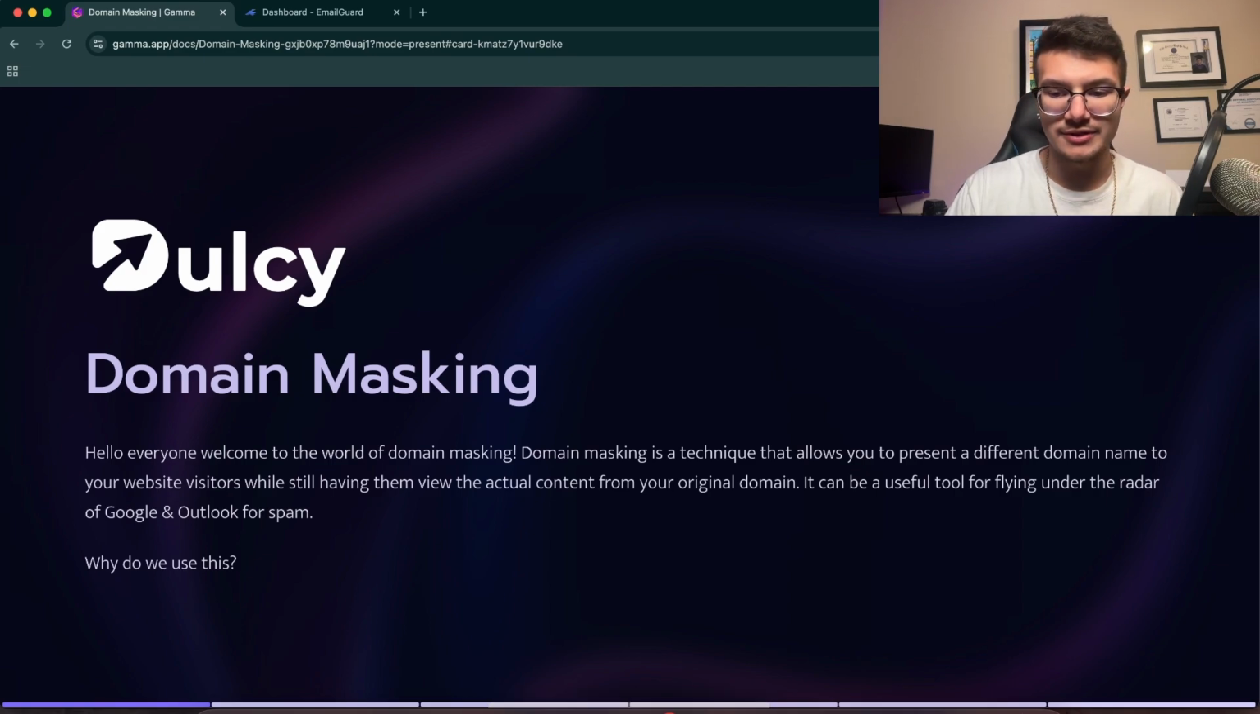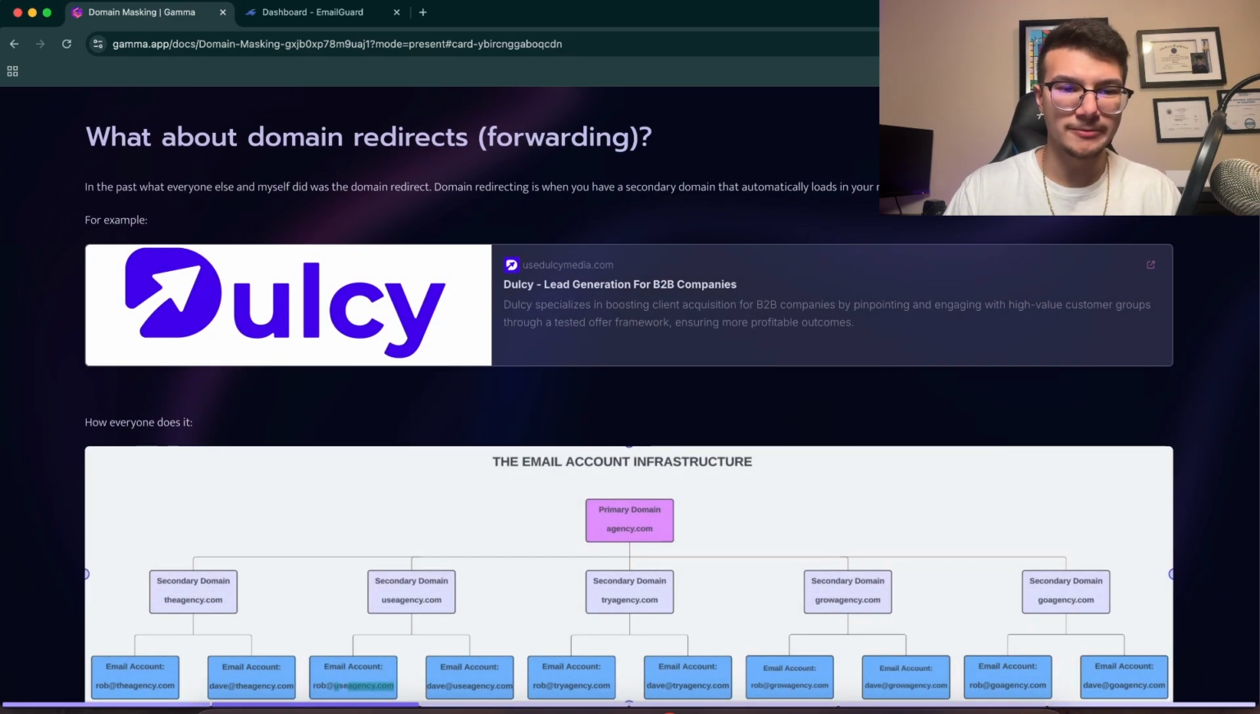So what does this allow us to do? It can be a very useful tool for flying under the radar for Google and Outlook spam. Okay? Why would we use this? Well, let's talk about domain redirecting. In the past, what everybody who did cold email on Earth did, and even myself, was the domain redirect. This was just general knowledge. This is the default. This is what you should be doing.